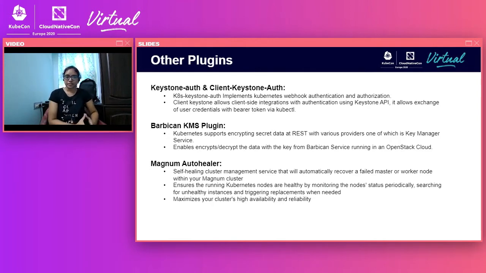We have a set of other plugins like Keystone Auth and Client Keystone. These are the two binaries that work together to enable the use of OpenStack credentials for authenticating Kubernetes clusters. Kubernetes Keystone Auth is the binary which implements the webhook authentication and authorization. And the Client Keystone Auth is the one which gets the bearer token in exchange for the user credentials that have been provided, which can later be passed to the Kube API server.